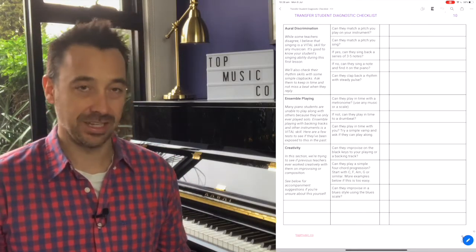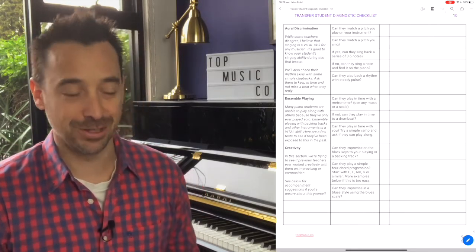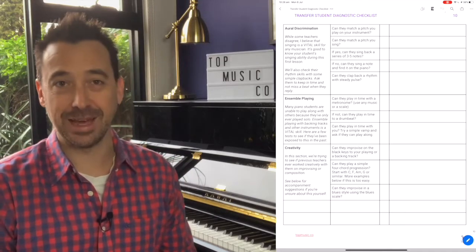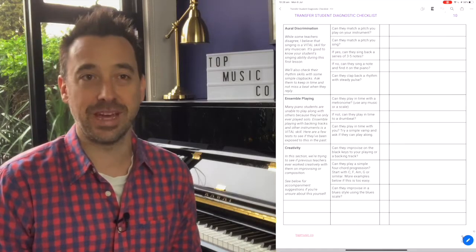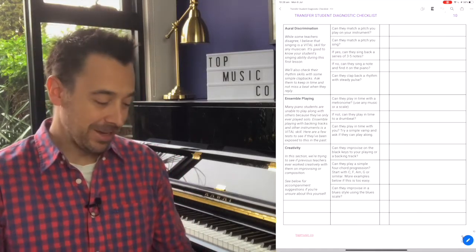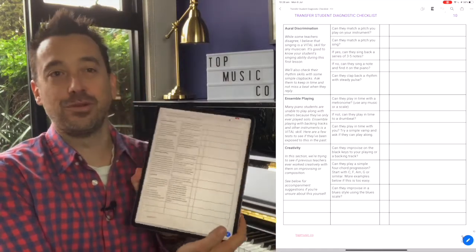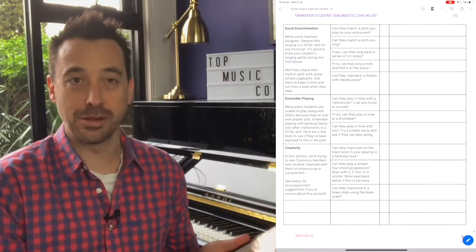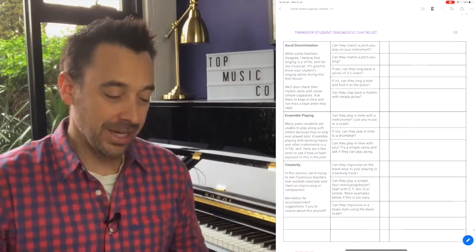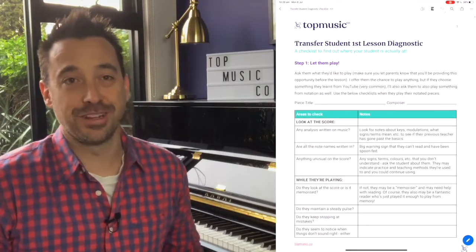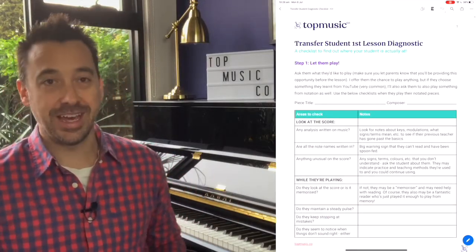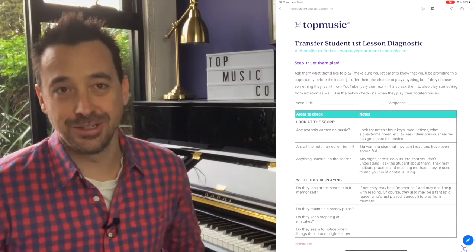And then creativity. Could they improvise something on the black notes? Could they make something up if you said, can you play something in the key of D? Or can you use a pentatonic scale? Or whatever it is. This is available for you to use, and you can add your own thoughts. You can add another page if you want to. And I hope it's really useful for you as you take on future transfer students. And hopefully you can just print it out and have it ready there when you welcome a new student into your studio.